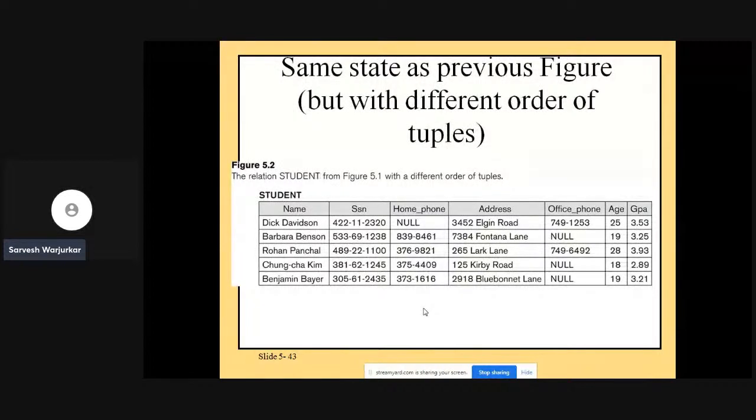With the help of the same figure as before, but with a different order of tuples. The order of attributes is first name, then the roll number, then the home phone number, then address, then office phone number, age and GPA. The relation student in this figure is with a different order of tuples. See, in the previous table Rohan Panchal was at number 4 and Benjamin Bayer at number 1, and I have simply changed the order of the tuples.